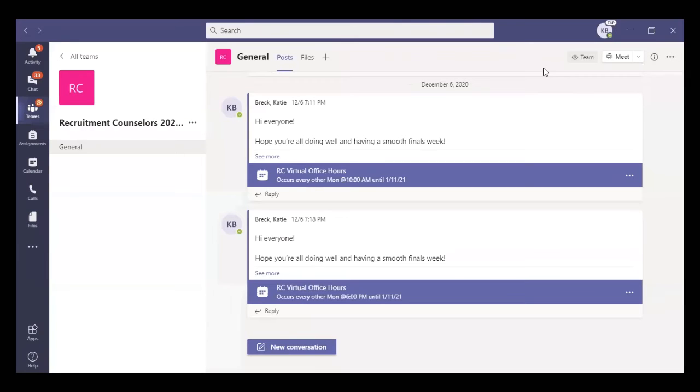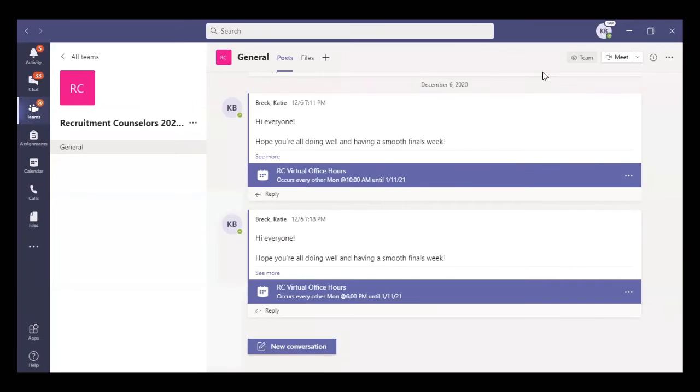There are several ways to start a meeting you've scheduled in Microsoft Teams. You can start a meeting directly from the team. Click on the title of the meeting you'd like to start directly from the general feed, highlighted in purple.